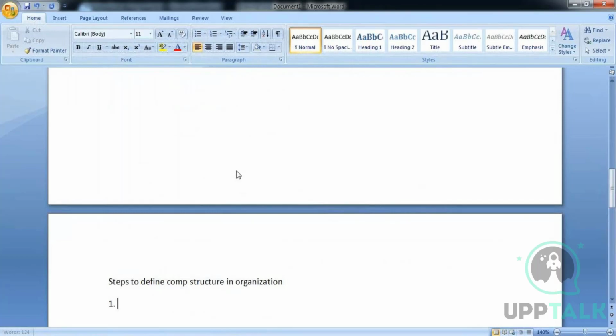The first step that you'll do is define frequencies which are used in compensation and payroll calculation. Define frequencies which are typically used in your merit calculations and payroll calculations.